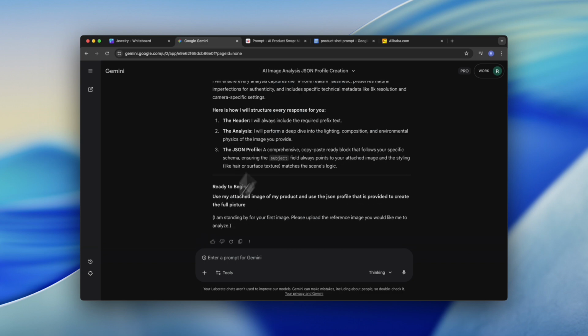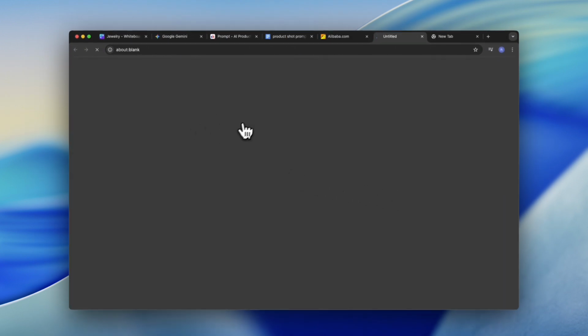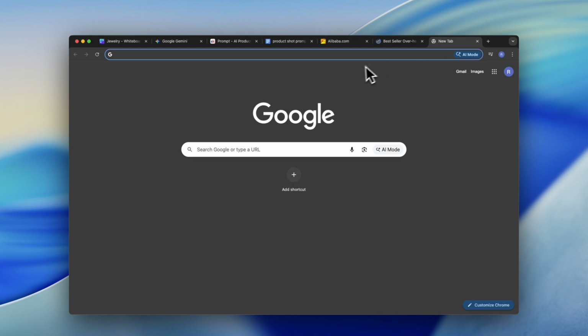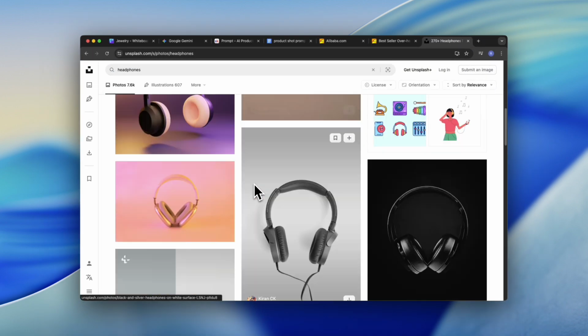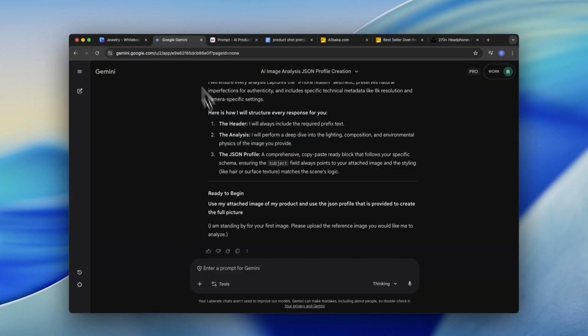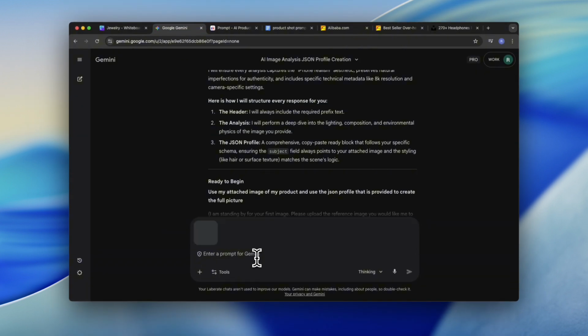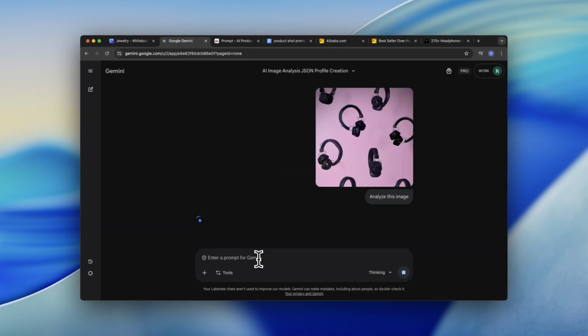And then we go to find an image we want to use. So let's say I have a headphone company. So these are my headphones. I want to start selling these headphones, right? So let's go to Unsplash. We can search for headphones. Let's just take this image, for example. We copy it. We put it in our new chat here. We say analyze this image, and then we wait for the JSON profile prompt to get back.